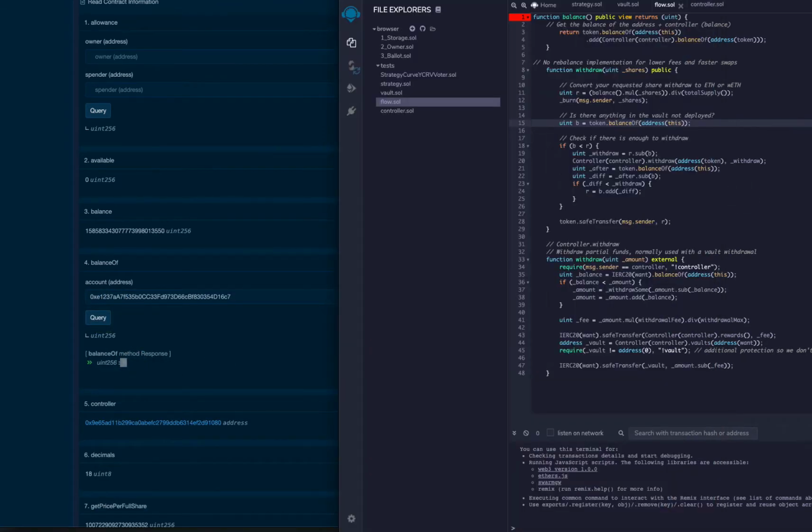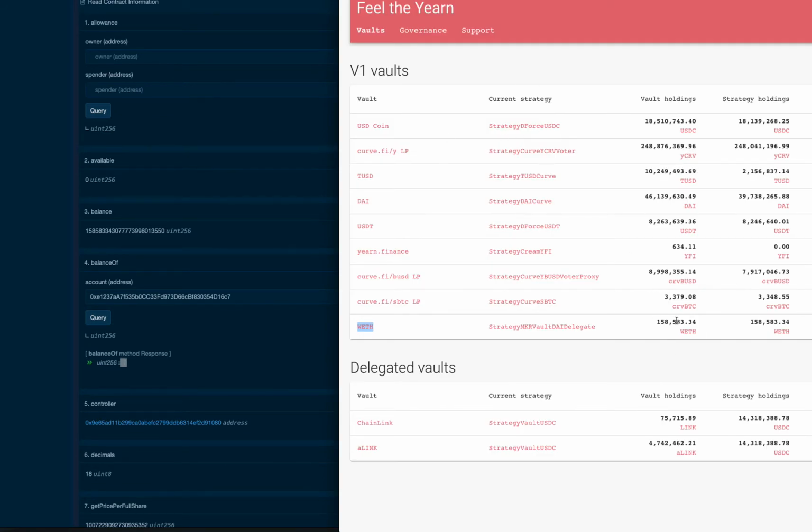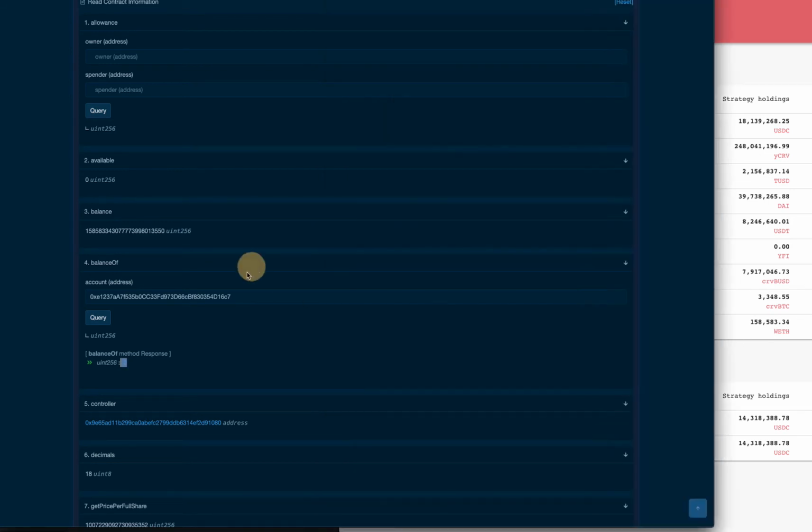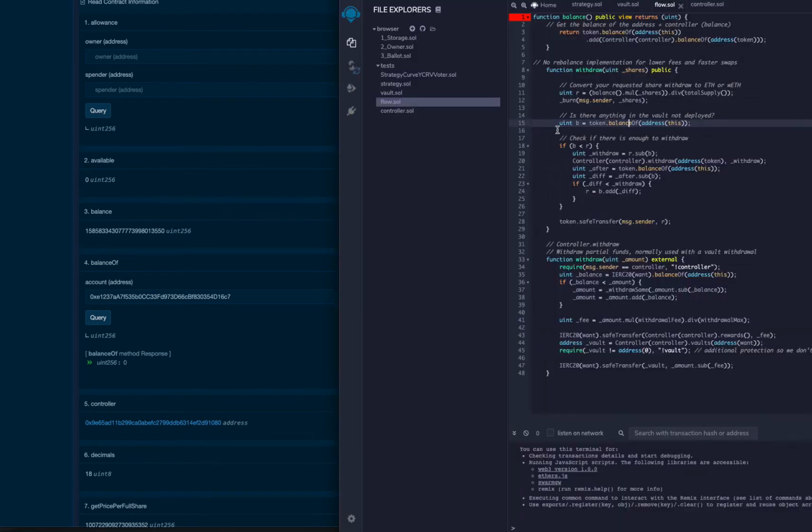Well, if you go back over to the UI here, you'll notice that the vault holdings equal the strategy holdings. That means technically there's nothing in the vault. It's all in the strategy. So when I go here to the contract and paste in the address for the vault, I expect it to be 0, right? And that's what I get. So going back to the contract, the vault holdings is 0.